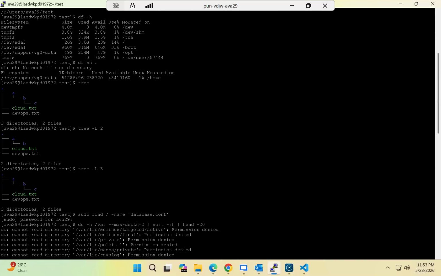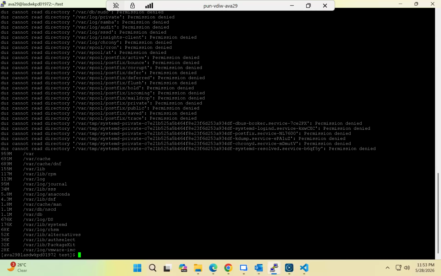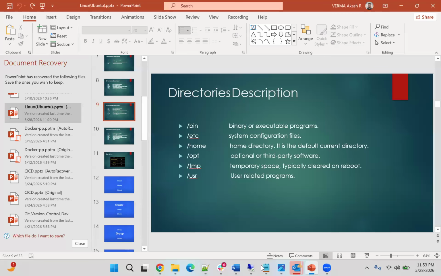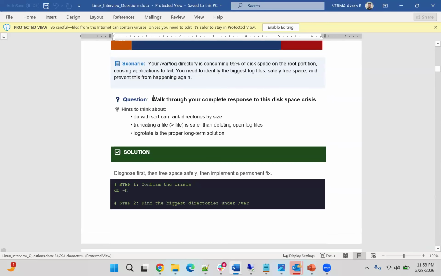Then du is basically for finding the, what do we find with du? Size. Okay. Under which folder? So the question could be like this one. Walk me through your complete response.